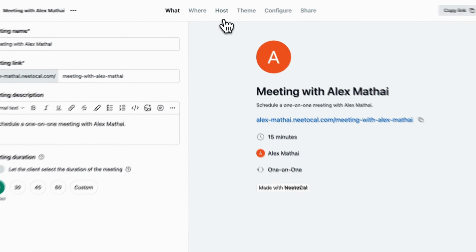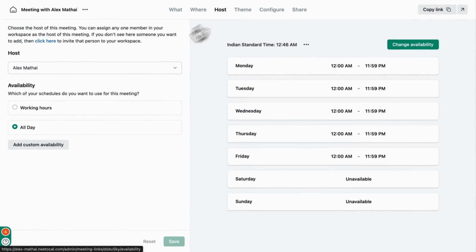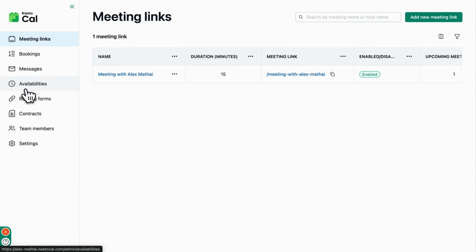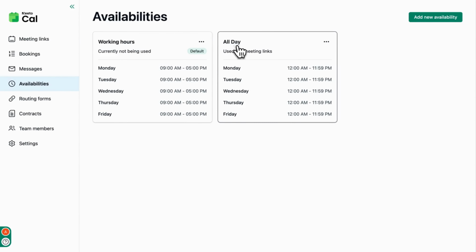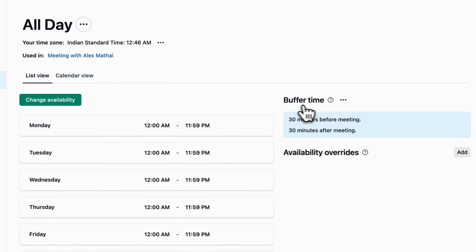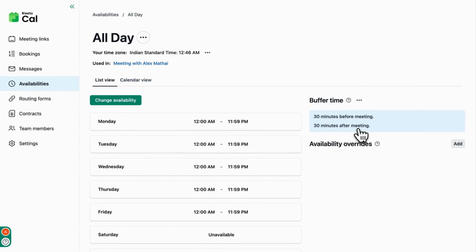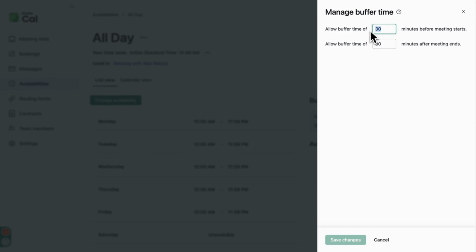To check the buffer time, go to the Host tab. You can see that the availability for this meeting is set to all day. Then head over to the home page. Click on the Availabilities tab, and then the All Day Availability. As you can see, a buffer time of 30 minutes has been set before and after each meeting. This means slots falling within the buffer time will be marked as unavailable. To resolve this, you can remove the buffer time by clicking on Edit, set them back to 0, and save the changes.